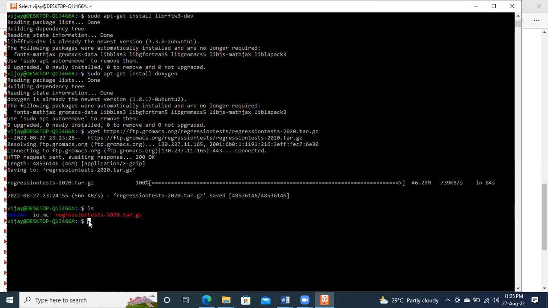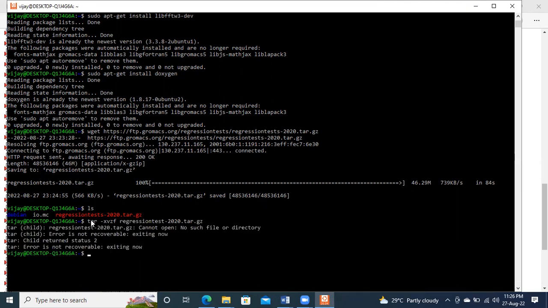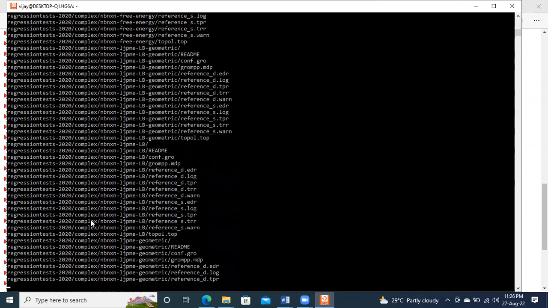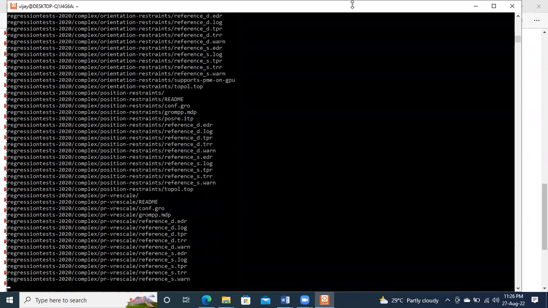So this is a tar.gz file. So you have to untar this file using the command tar -xvzf and write the name regressiontests/2020.tar.gz and press enter. Oh, sorry, this is a typographical error. This is regressiontests. So this command is untarring your whole folder or unzipping the file.